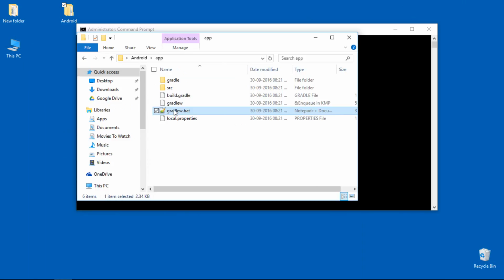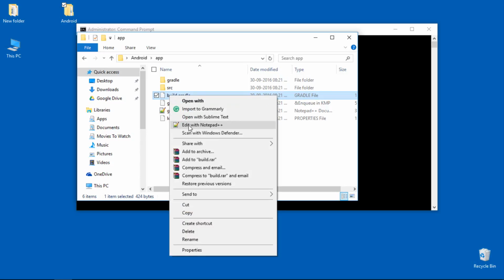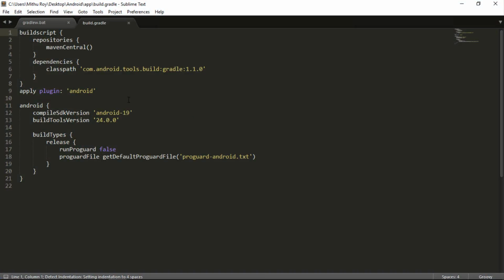But there is a huge issue guys. Gradle is going to download a very old version. So for that purpose, we are going to change something. What we're going to change here is the build.gradle. So let's go ahead and open up our build.gradle file.